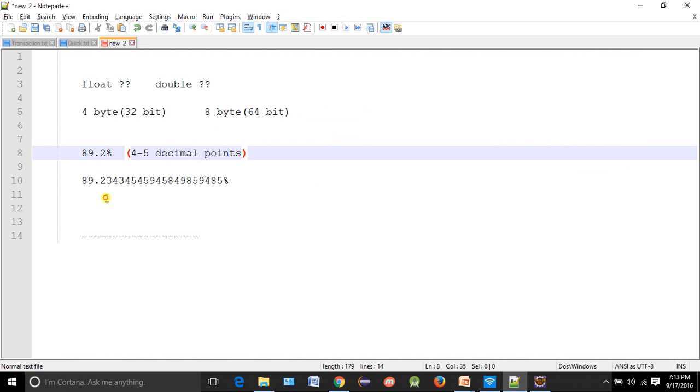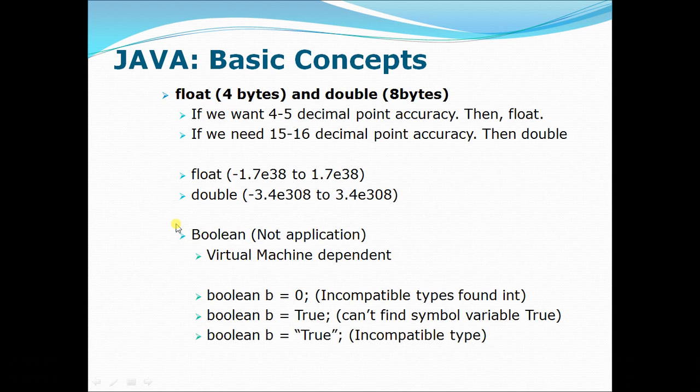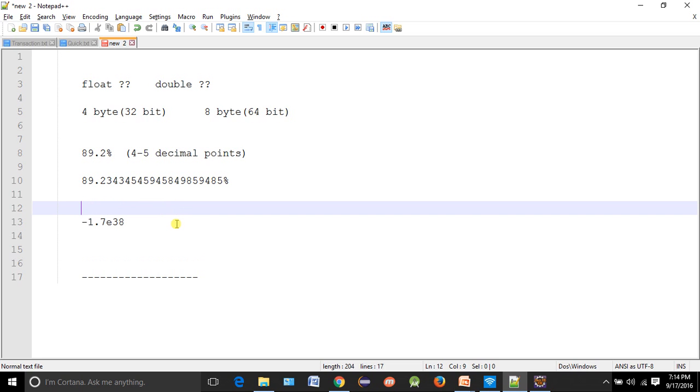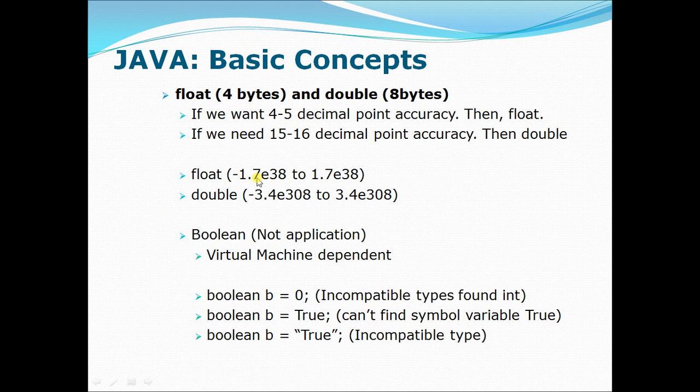Okay, now what is the number range your float will support? Typically it would be a point number, right? So it should be minus 1.7 E 38. E means exponential, and 38 is the exponent. This is the minimum number, and the maximum number is 1.7 E 38. We are ignoring small values like 0.0001, so that's why we are not mentioning that particular number. So minus 1.7 E38 is your minimum number, and plus 1.7 E38 is your maximum number your float can support.